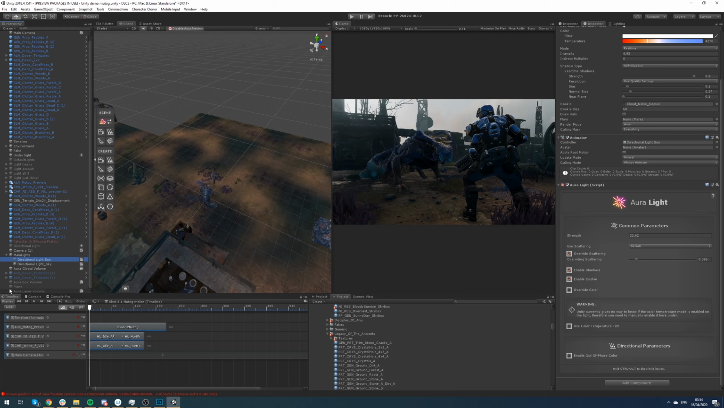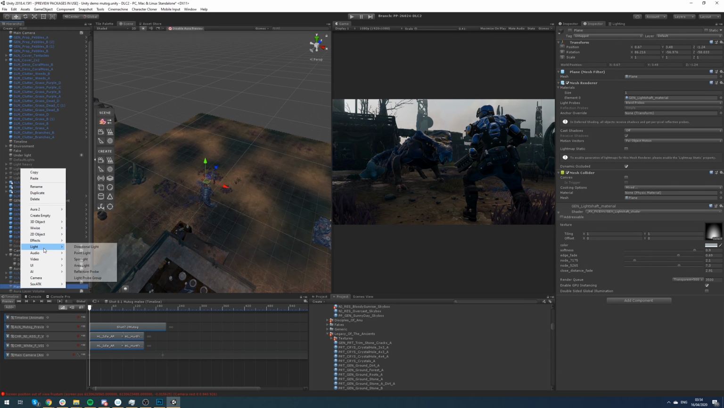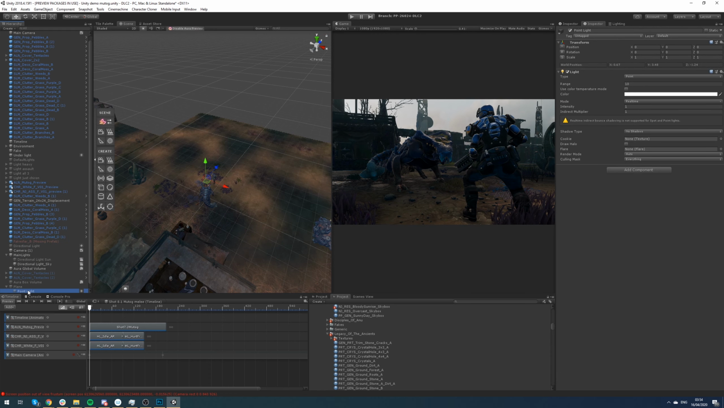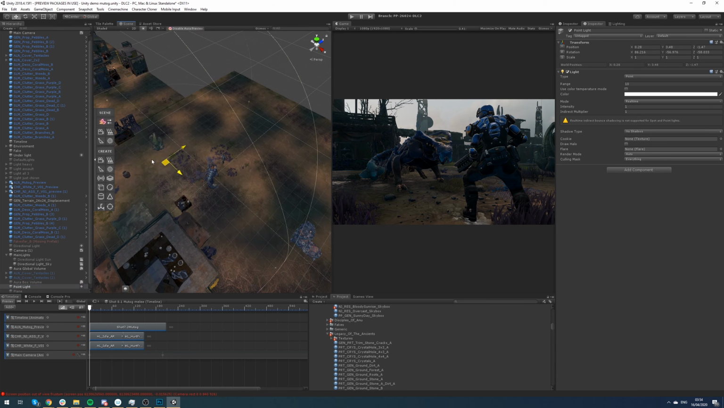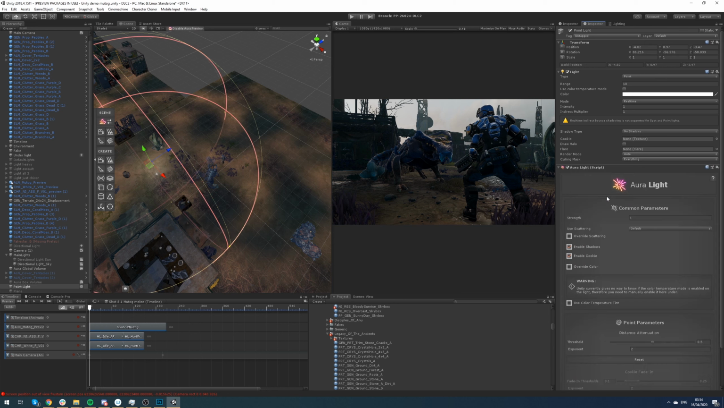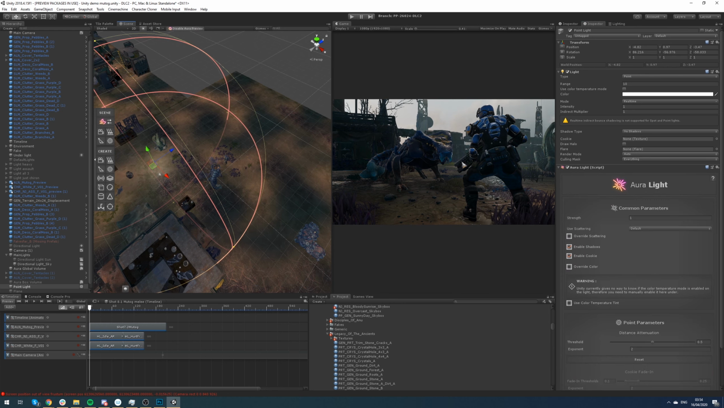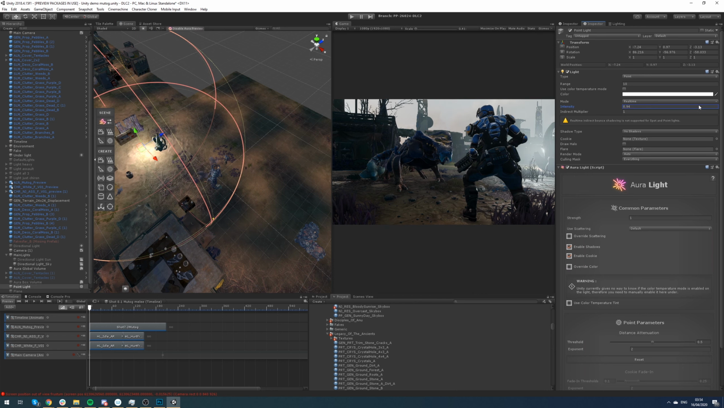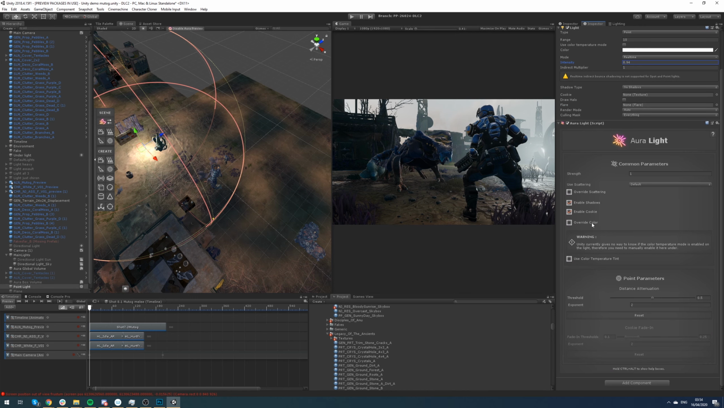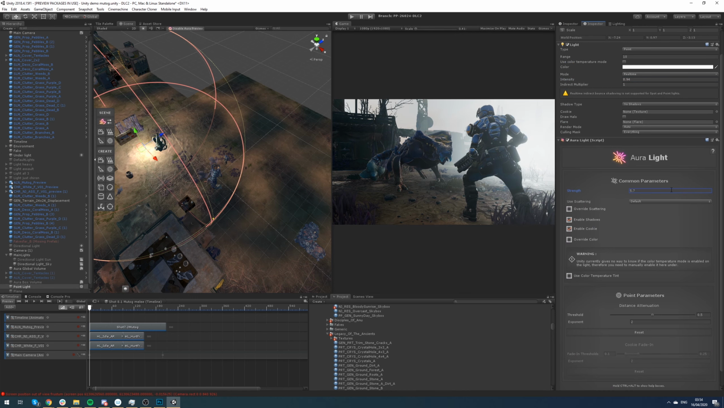So let's try it with some other lights. Point light works in exactly the same way as the other stuff. And we just go, add an aura light to it, and it's instantly volumetric. The brighter your light, obviously, the more it's going to bloom like this for the fog. But as with everything else, we can control it and have it artificially higher or lower.